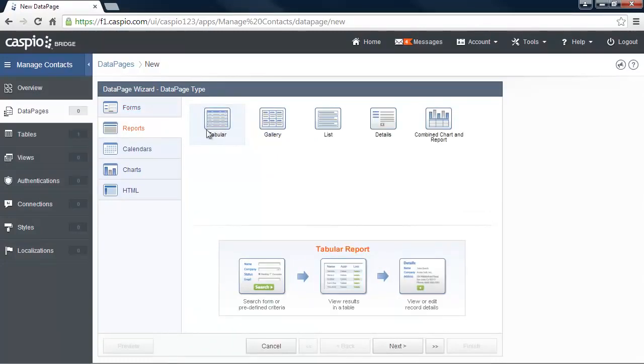Keep in mind that Caspio platform allows you to build forms, calendars, charts, and many other types of application interfaces. When you select the data page type, you'll see an illustration below that will give you a great visual on what you're about to create. And as you can see from our selection, our tabular report will consist of 3 steps: Search, Results, and Details.